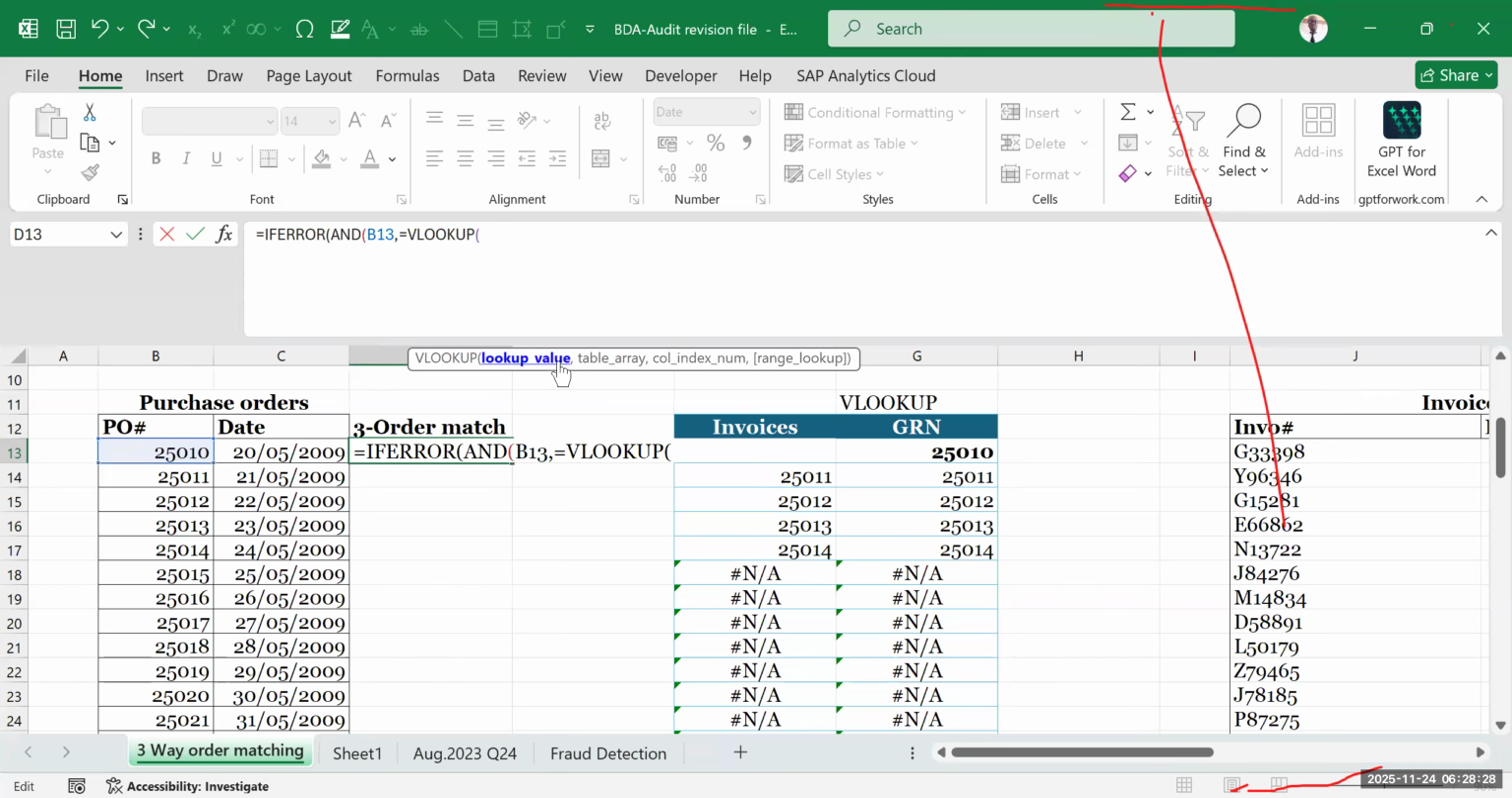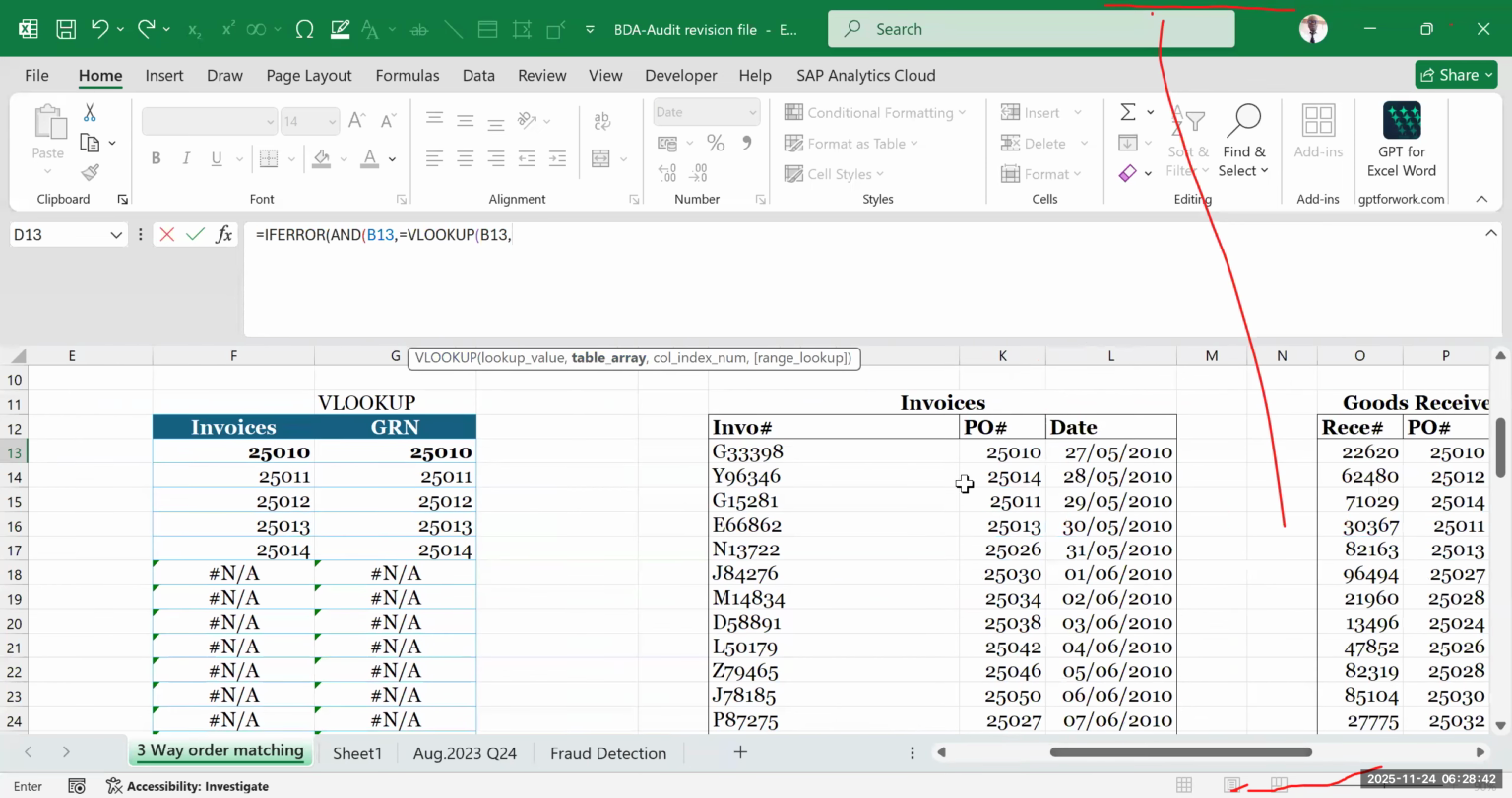Lookup value, we already identified it. What are we looking out for? This is the value we are looking out for. So I will simply go and refer to it again. Put a comma and it will still ask you the same table array. Where are we looking out for this purchase order number? It is the same. We are looking out for the purchase order number, we start from invoices.